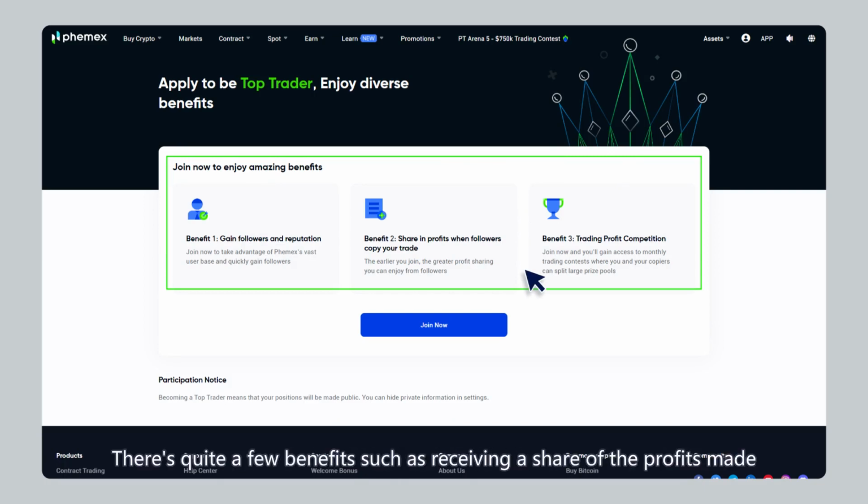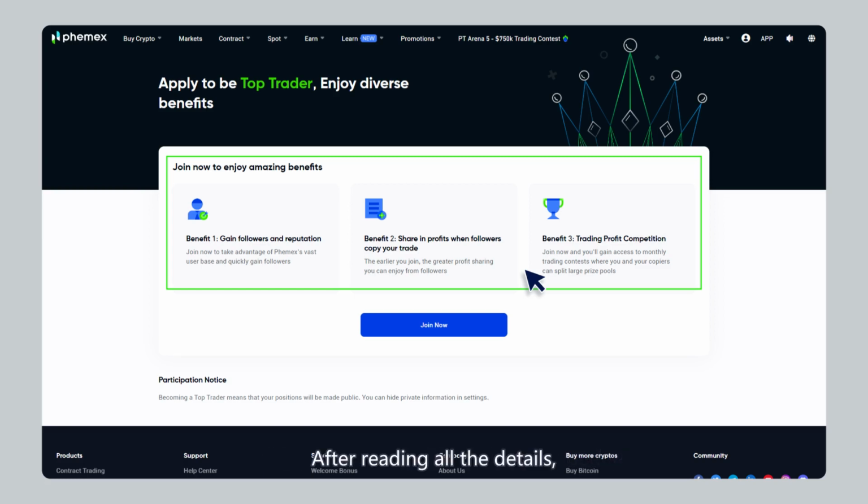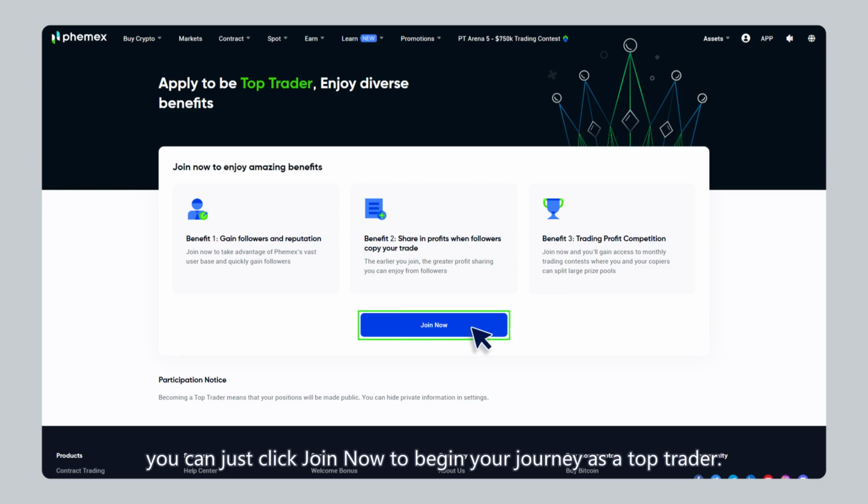There's quite a few benefits, such as receiving a share of the profits made by those who copy your trades, so it's pretty worthwhile to be a top trader. After reading all the details, you can just click Join Now to begin your journey as a top trader.